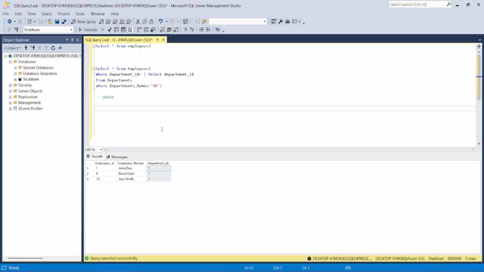So here we are applying a column level join. For applying the column level join, we need to use aliases with tables. So what I will do is simply write the select command here. And this employees 3 table I will consider as E1 dot, and after that I'll put a star because I want all the records.